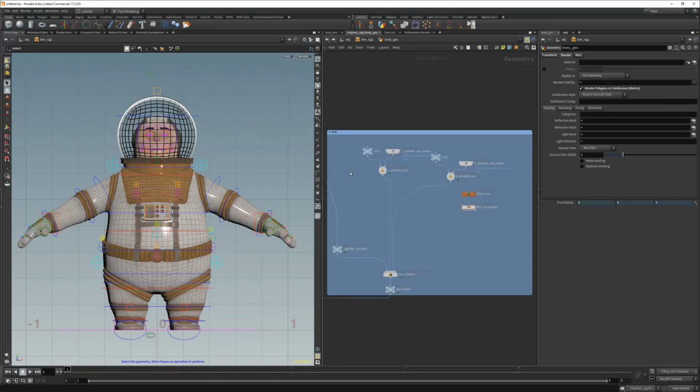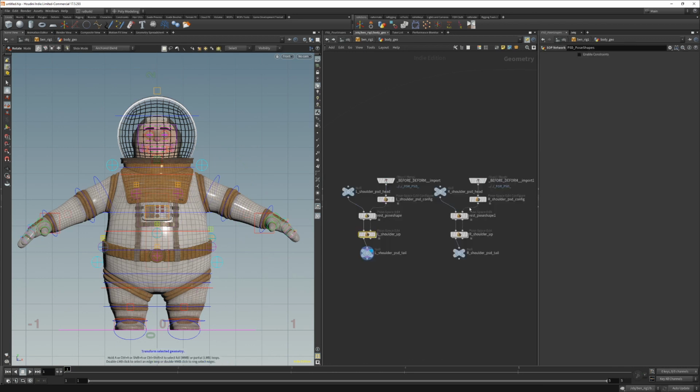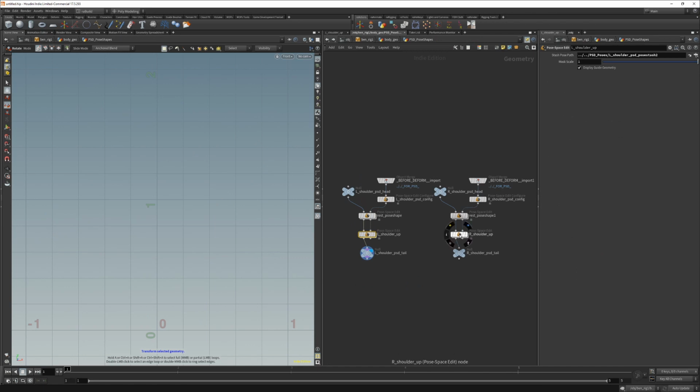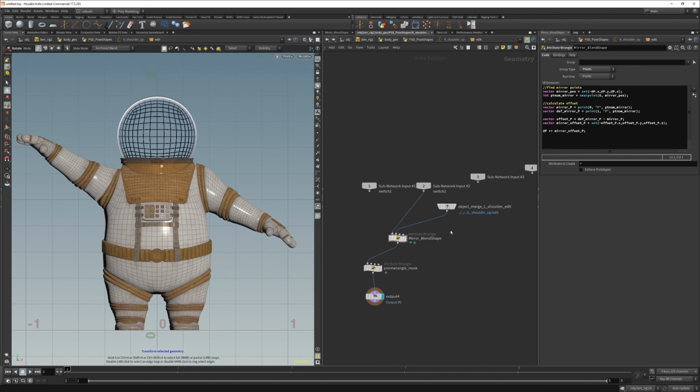Here we have a normal pose space deformation network that Houdini lays out for us. And here we have a pose space deformation that makes a correction when the shoulder goes up. And to mirror this deformation from the left to the right side, I set up everything normally for both sides, but when I create this geometry edit, I create it only for the left side. And then in the right shoulder pose space edit, I reconnect a few inputs.